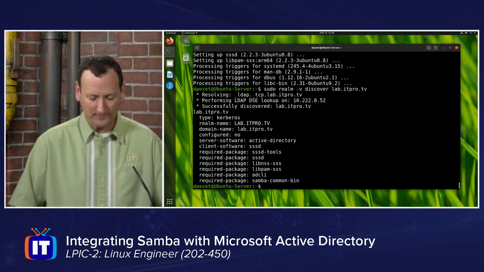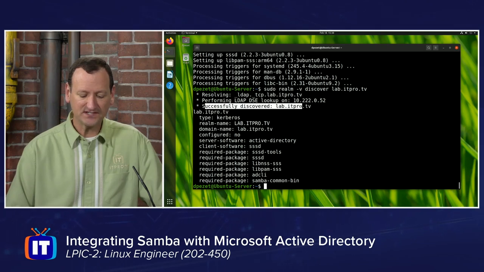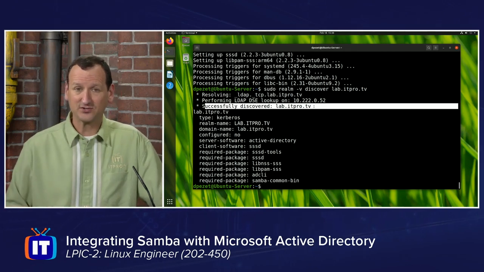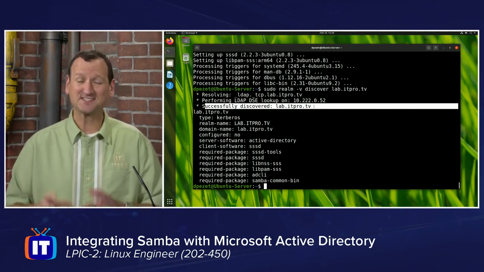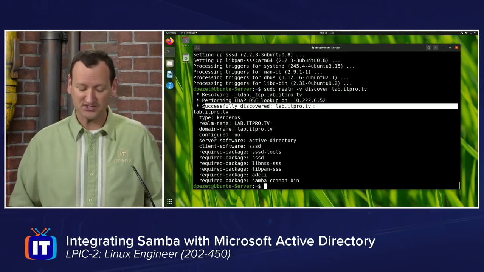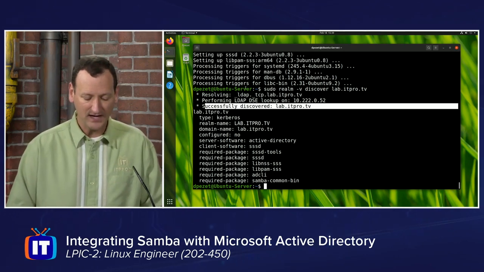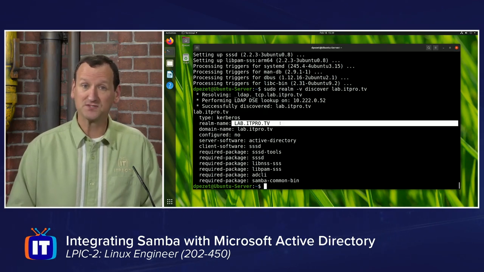So when I run that, it's going to reach out and I can see it successfully discovered lab.itpro.tv. If yours does not find your Active Directory, 9 times out of 10, it's a DNS issue. DNS is really important to the Active Directory, and that's usually what will cause things to go off the rails. So check your DNS server, make sure you're pointed at the right one. After that, it gives me some basic information. It gives me the realm name, and this is important as well.